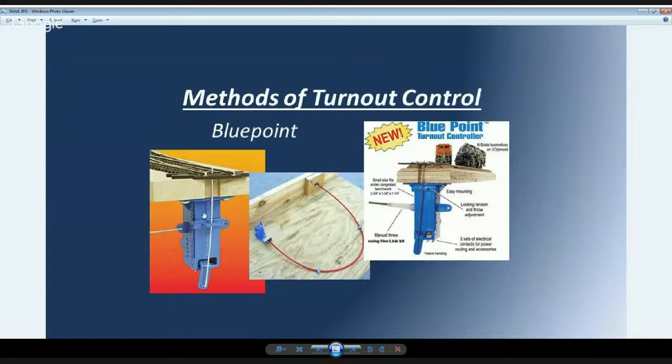Like Mike said, this takes up pretty much the same vertical space as a Tortoise does. So it's a cheaper option if you want to go manual operation, but there's no DCC control with manual turnouts if that's what you need or want.